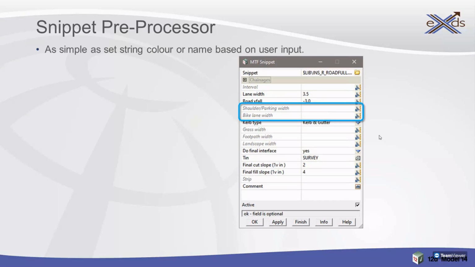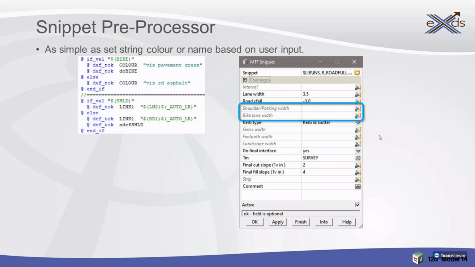Preprocessors can be as simple as setting a string color. Here we've got a parameter called bike lane width. If the user puts a value in there, so if val bike, it's saying if there's a value for bike lane width, then set the color to pavement green. I'm also defining another token here. If the user leaves that blank, so else, just define the color as asphalt. Very simple, but it's building simple logic into the snippets so we can handle things.